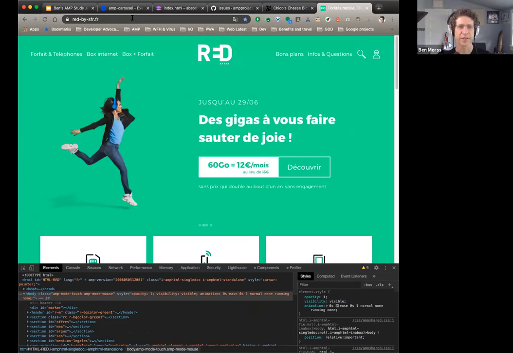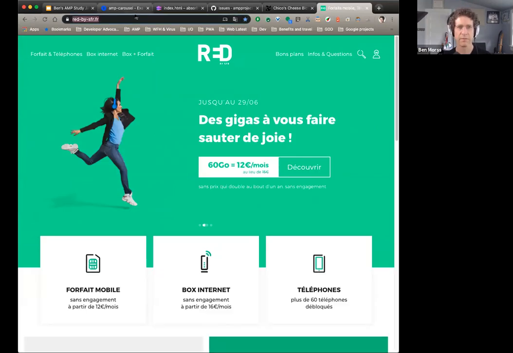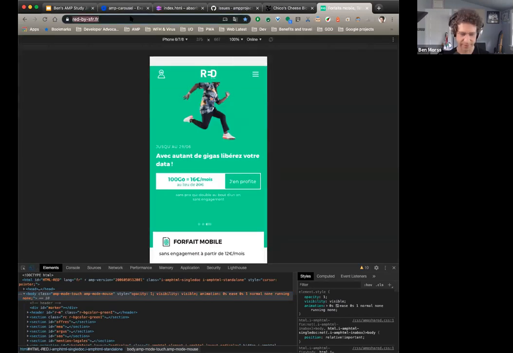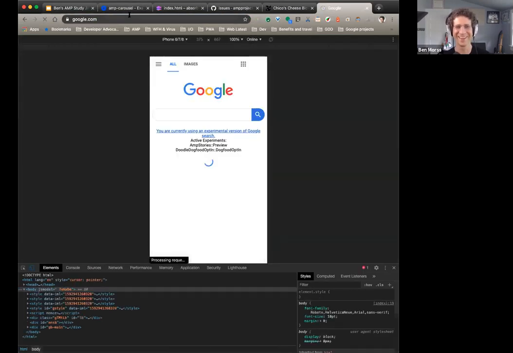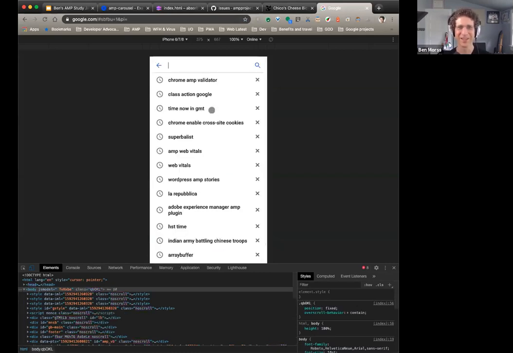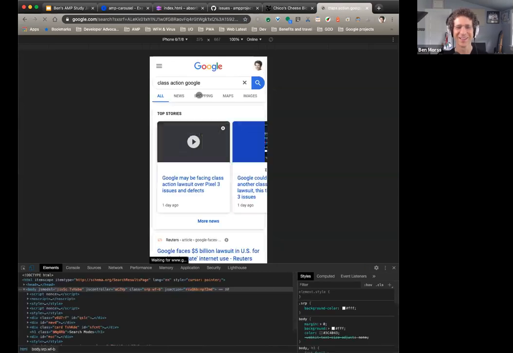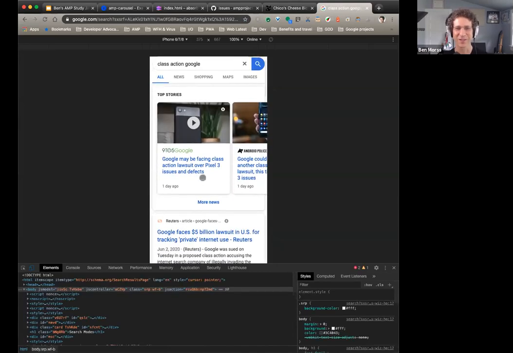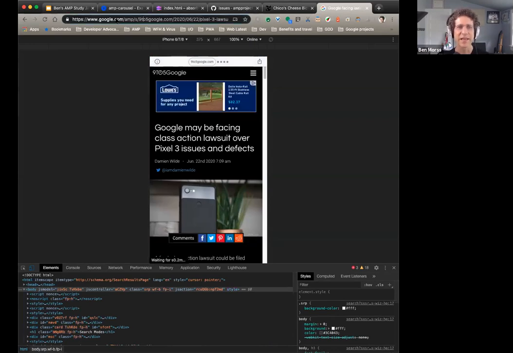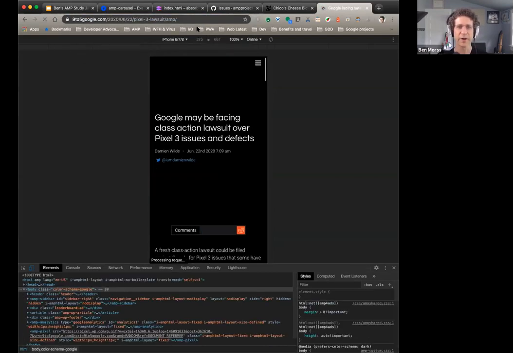Let's go to, for example, Google search again and look for news articles again about maybe whatever the suit was about pixels. That was a good example. Class action Google. All right, let's go over there to this 9to5 Google page. This here is an AMP page. It's appearing actually in the AMP viewer. So let's take it out of the AMP viewer. Let's just look at the AMP version, taking it out of Google's AMP viewer.